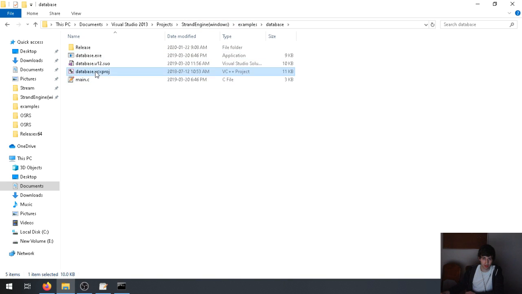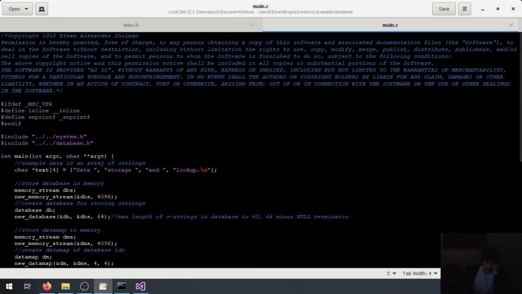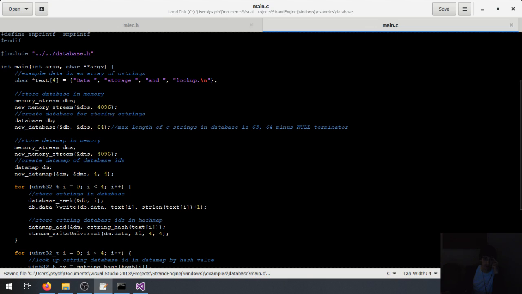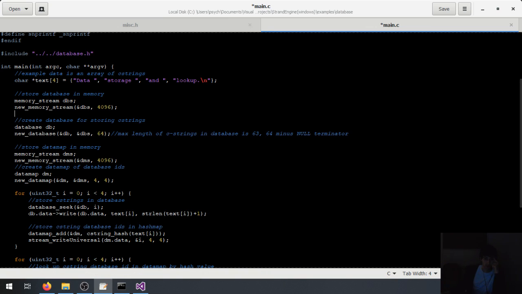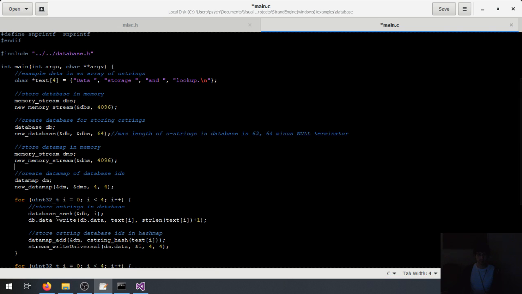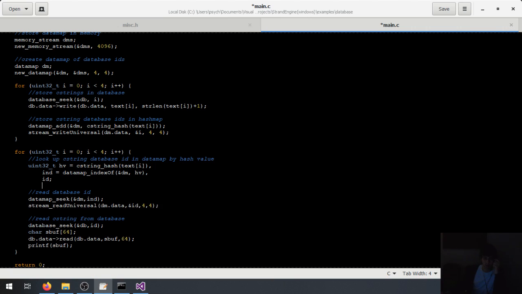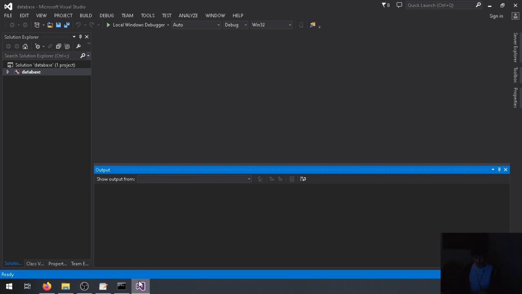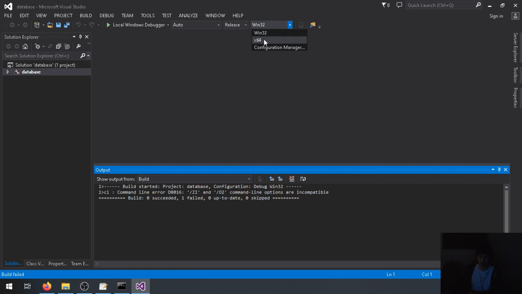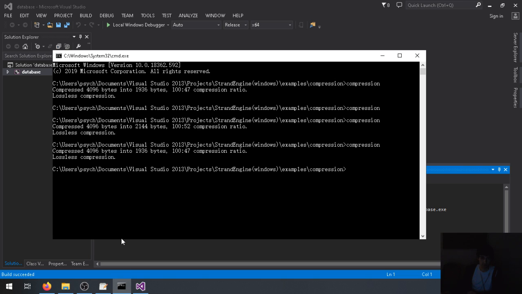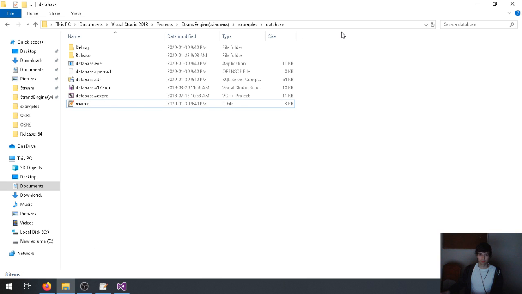Compression, CPU ID, database. We're just going to go through and make sure all of these work and run. Example data, array of C strings, stored database in memory, create database for storing C strings, put data map in memory. Look up C string, database ID. So this is like a file-based hash map database. Oh my god, all of these are compiling. Feels good, man.